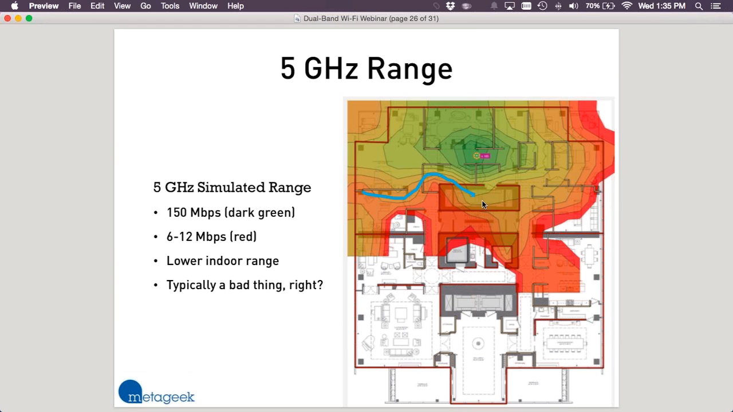If we drop a 5 gigahertz access point in here, we still see kind of the same problem. We see that there's a lot of spaces here where we're not going to see good coverage. Now, the slowest data rate that we can see in the 5 gigahertz is 6 megabits per second. That's the minimum data rate that we have available in the 5 gigahertz band. So it's never going to get quite as crawling slow, but we'll still have problems, and it just doesn't cover as much space. Now, the lower indoor range is typically a bad thing, right? Or is it?